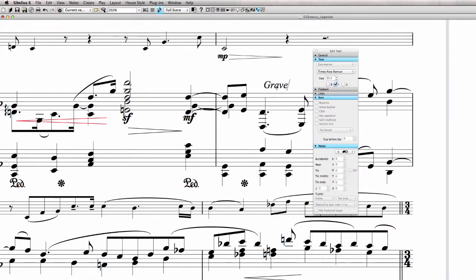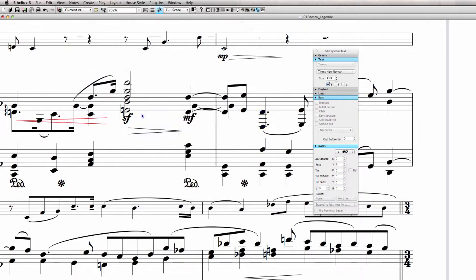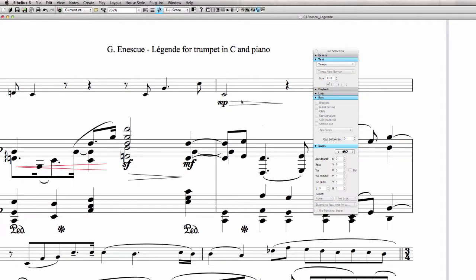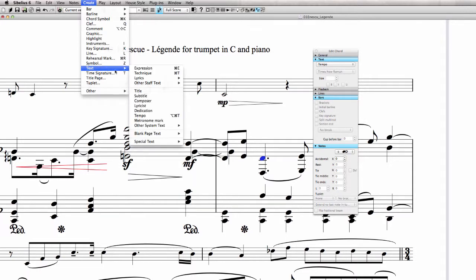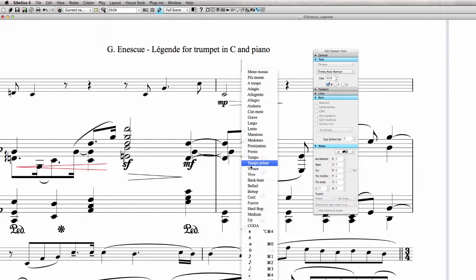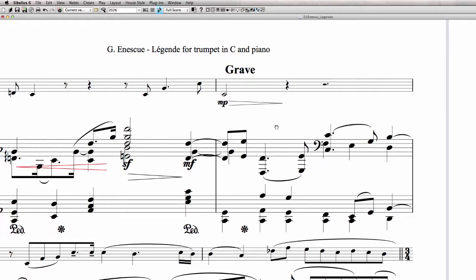So what I do, I just delete it here. I delete this one, I create a new tempo, create text and tempo, and it automatically goes here. Let's try it again. Create text, tempo, and we choose grave. There you go. This is how it should be. So close this one.